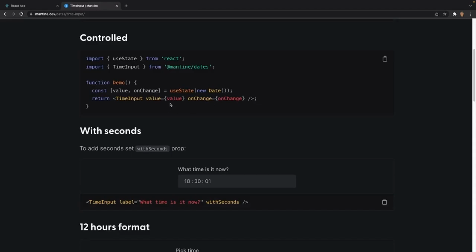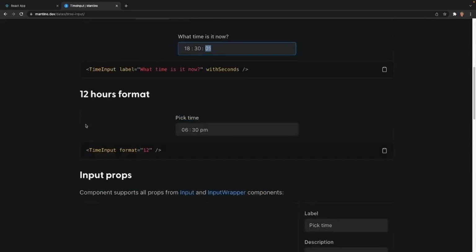This will tell us what the actual value of time the user selected. After that, we have the with seconds prop. This basically just adds seconds. So if we wanted a specific time, 4:30:59 seconds, we're able to do that with this prop. After that is a 12-hour format.